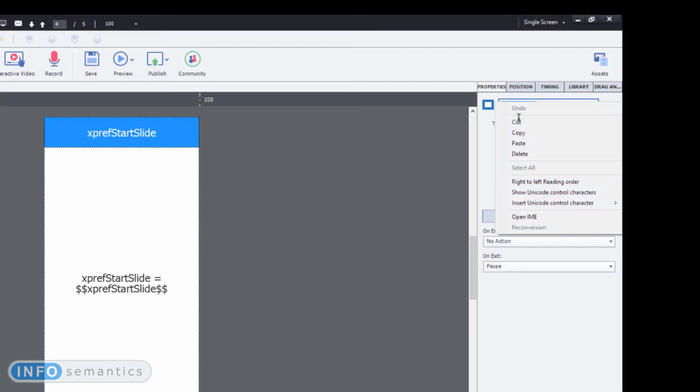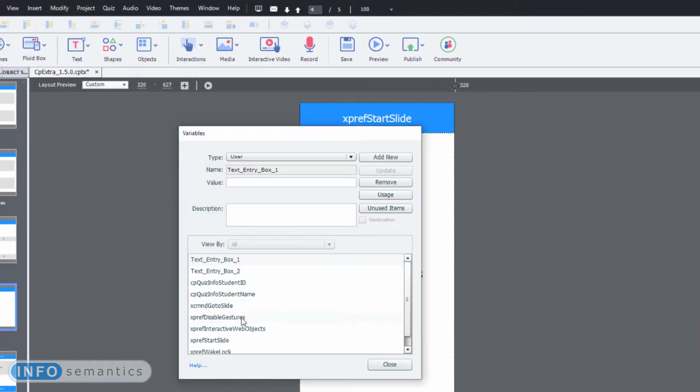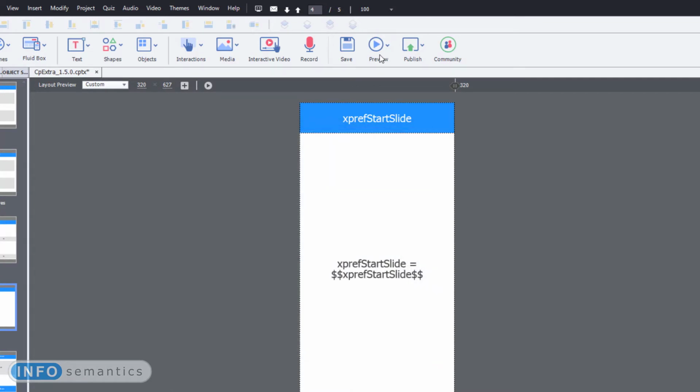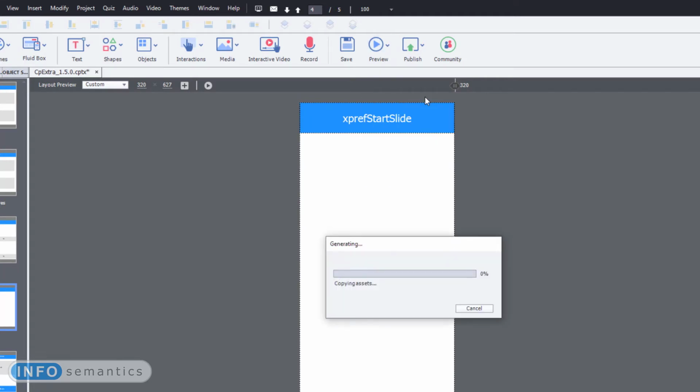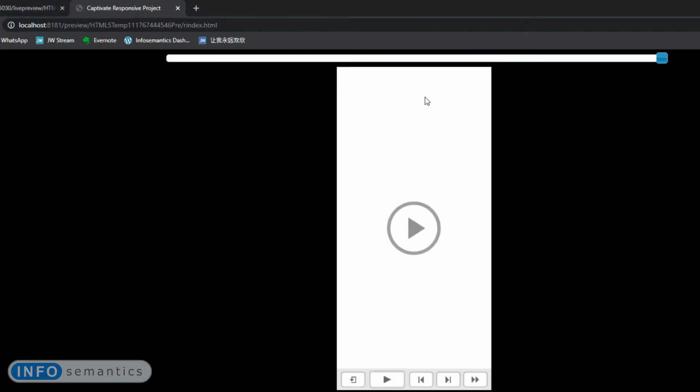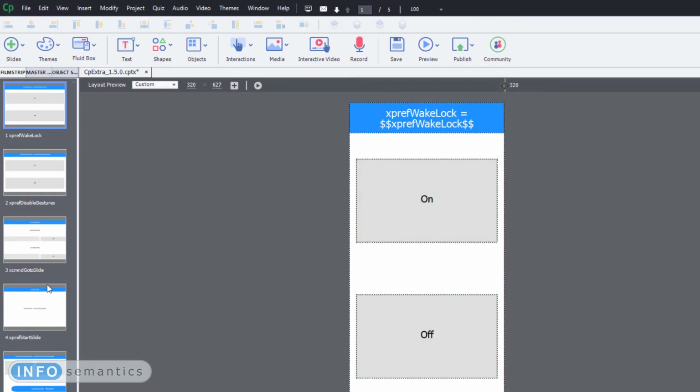So instead, what we have is this xprefStartSlide command variable. If I copy this slide label and I jump to project variables and I find my xprefStartSlide variable, I'm going to assign it the value of this slide label. Now let's see what happens when we preview the entire project. Here with the entire project, when I click play, you'll see that it jumps us right into the middle of the movie rather than the first slide of the movie. So this is pretty good.